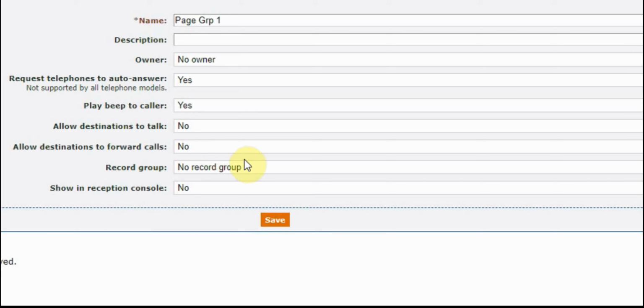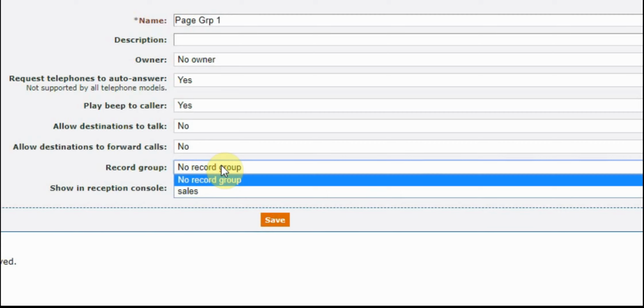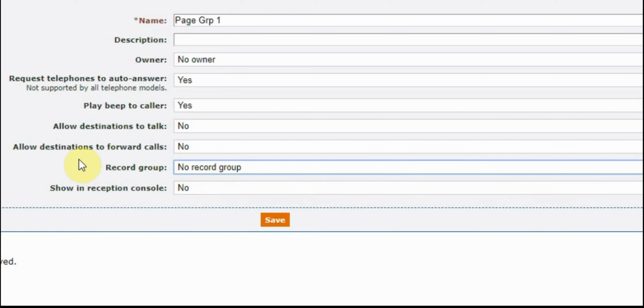Do I want to record it? Don't really see the point of this, but if you did want to record it, the option is there to record it, and again you can add it to the group that you've added. Showing reception console. We'll come on to reception consoles. Probably no point. Click save for now.